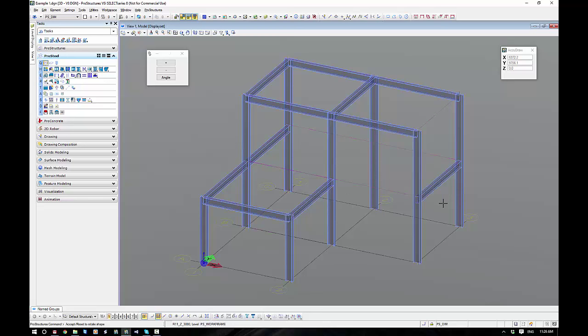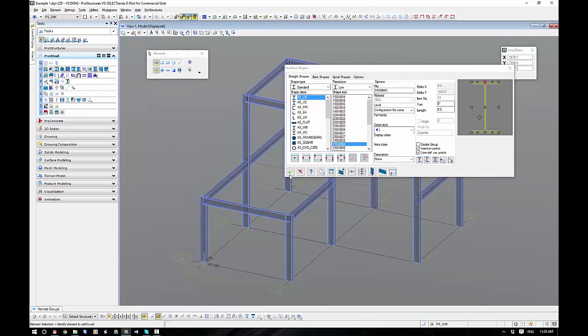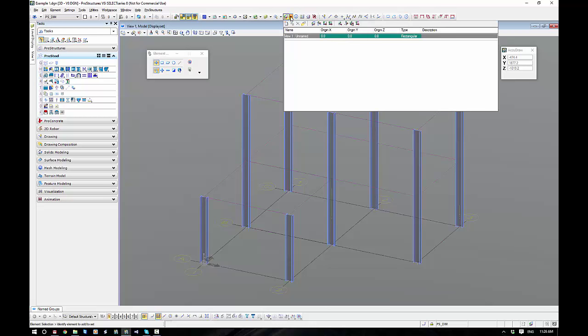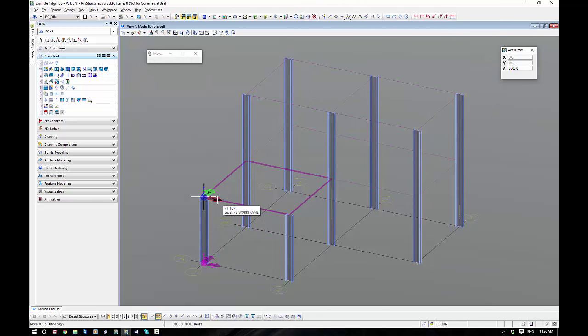All right, if the beam goes full length, actually, let me show you a different way we could do this again. There's lots of different ways that we can insert steel. So what I'm going to do is move the ACS. This would be the UCS, for example, in AutoCAD, but this is ACS. I'm going to set the ACS at the level that I want my steel at. So I'm going to move it up to this RL.